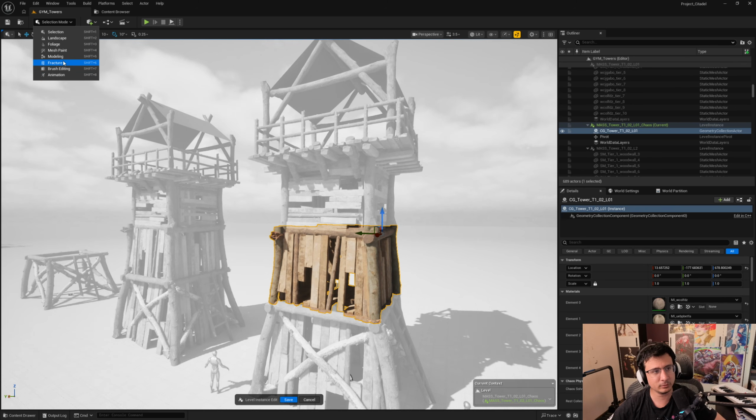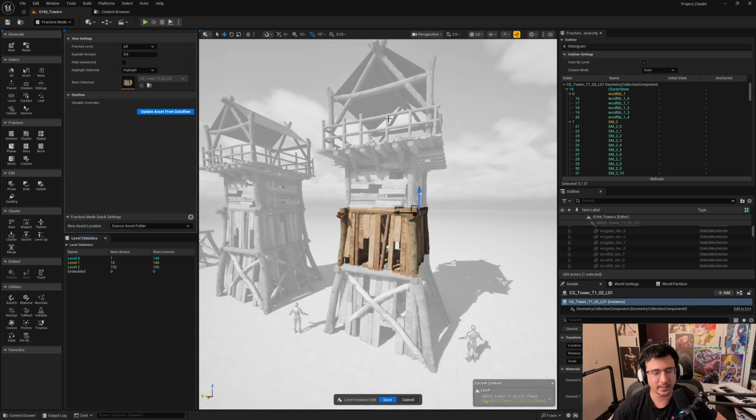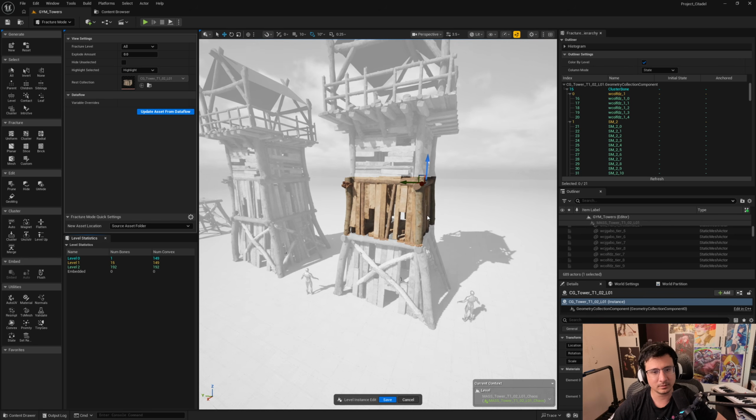If I go here to fracture, you will see that I can update asset from data flow, and they will all use the same logic. So in the future, when I add more complexity to the destruction and I can optimize it, I can do a lot of stuff. I can even put Niagara there. Every single asset that is using this is going to be updated. So it's really, really cool.